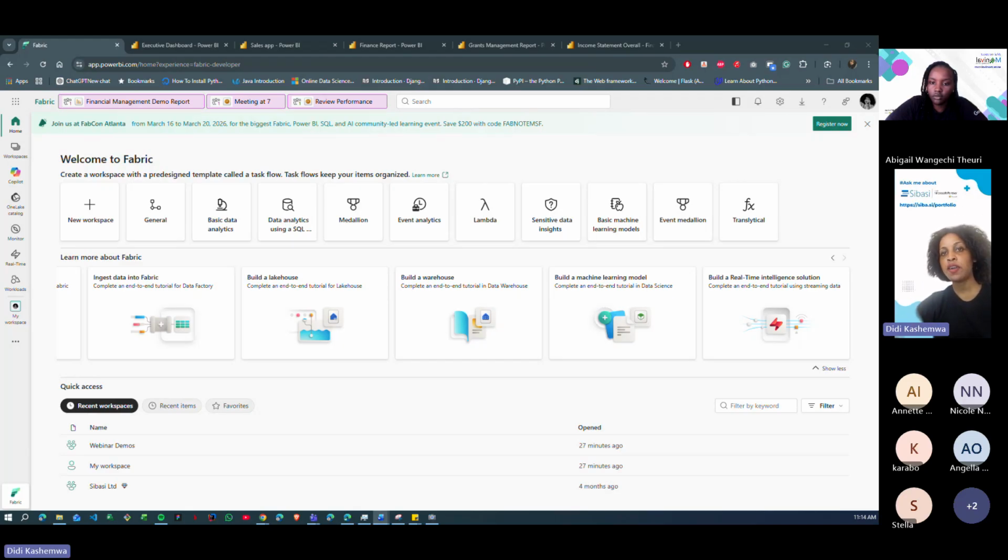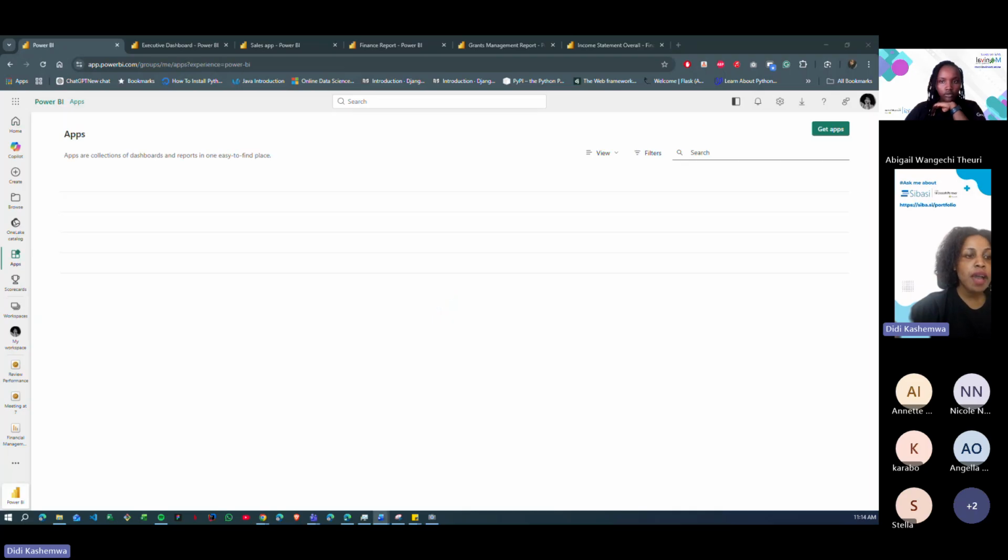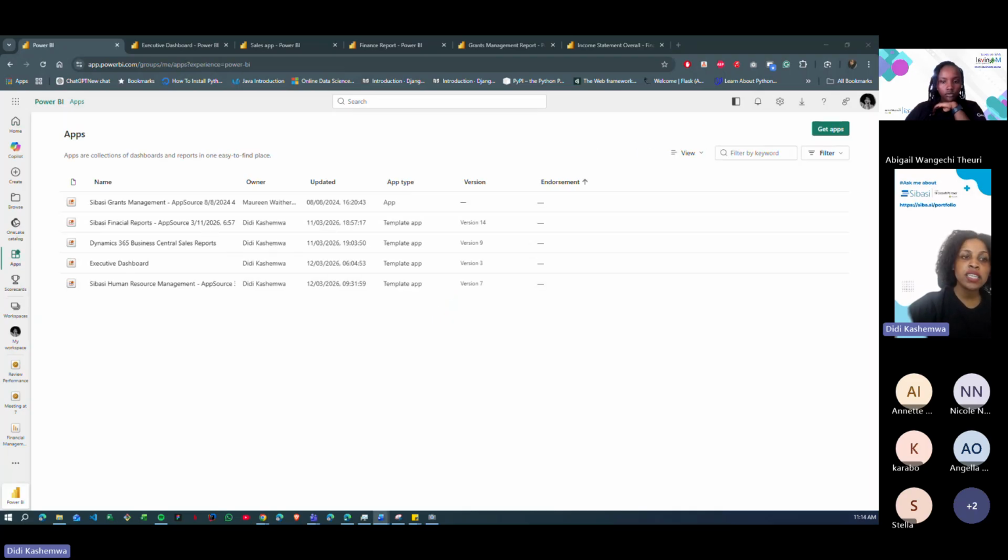Moving on to Power BI, we usually say that the easiest way to get started in Power BI is using the apps. If you can see my screen again, I am clicking on the apps. Apps is where we are able to quickly get started in building reports and dashboards within an organization. These apps provide pre-built dashboards that an organization can inject its data into, so you don't have to start from scratch.